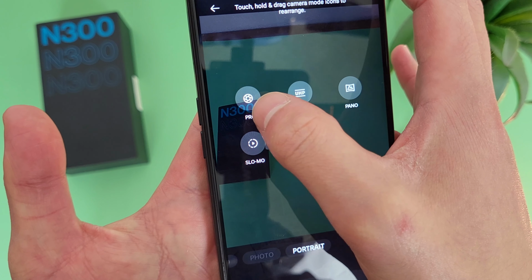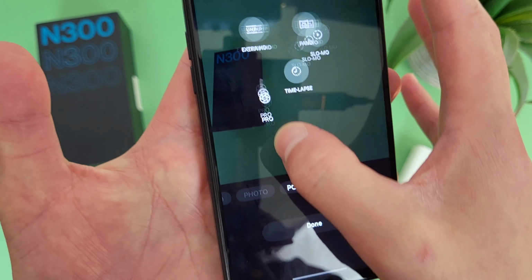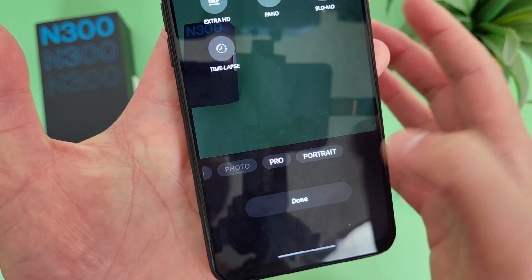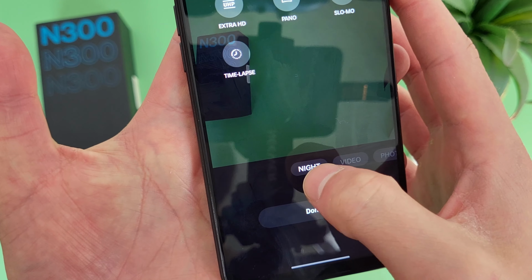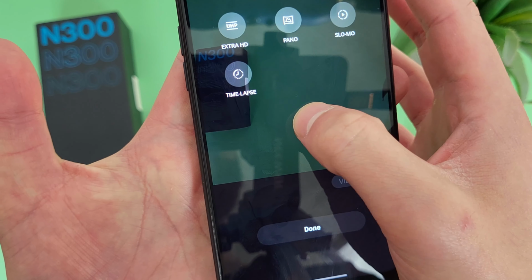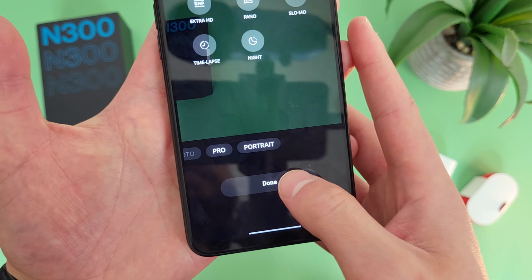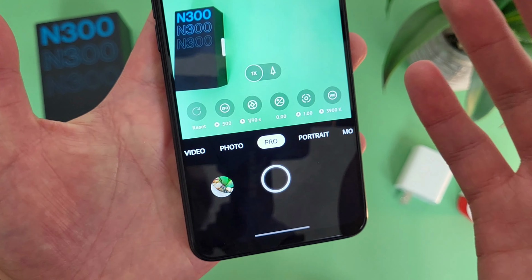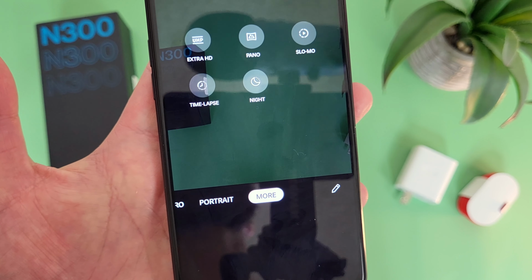So we're going to press and hold on pro mode, drag it onto the bar, and there we go. And then night mode, we can take that out. There we go. When you're done, hit done. And as you can see, Pro mode is now in here, and night mode is now in the more section.